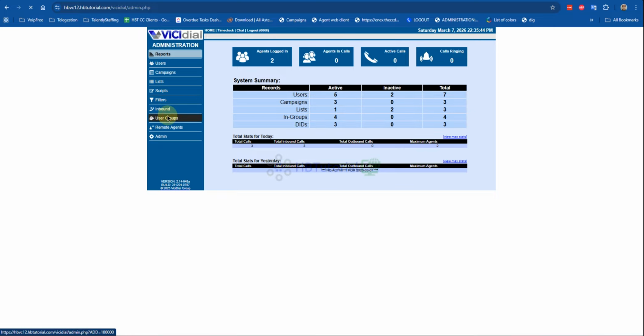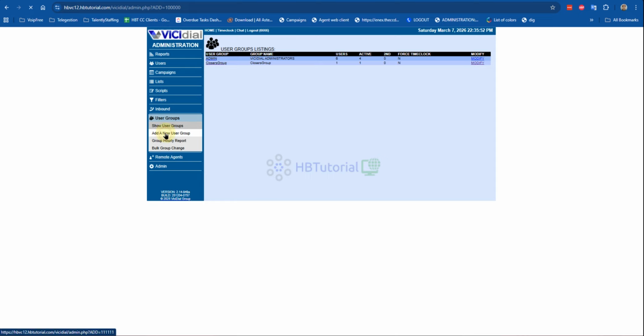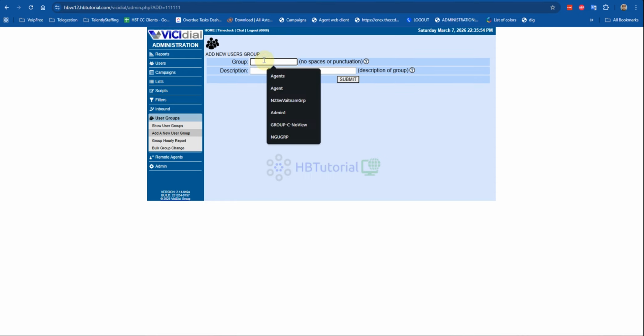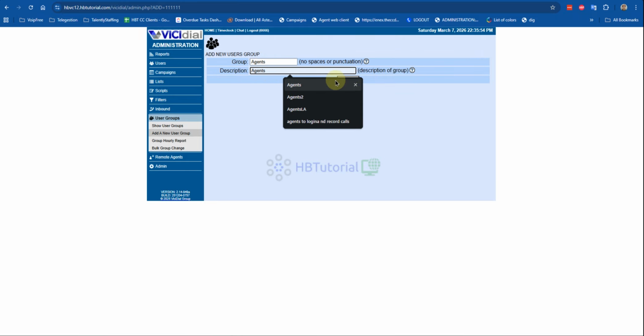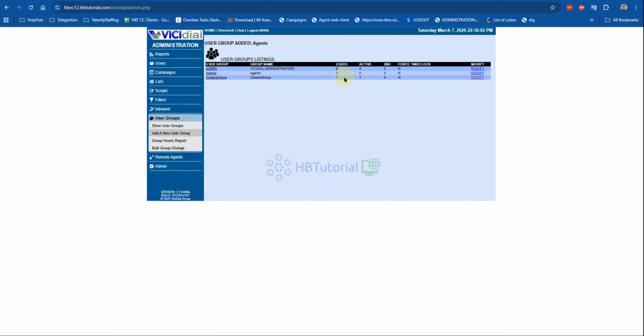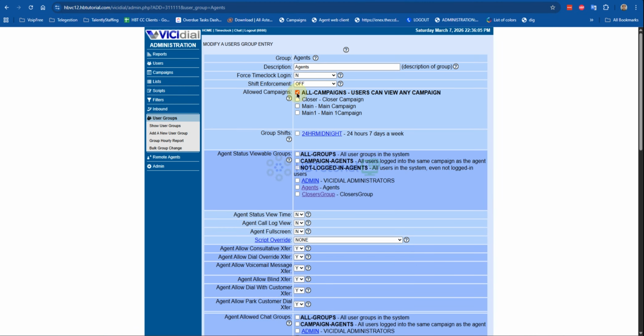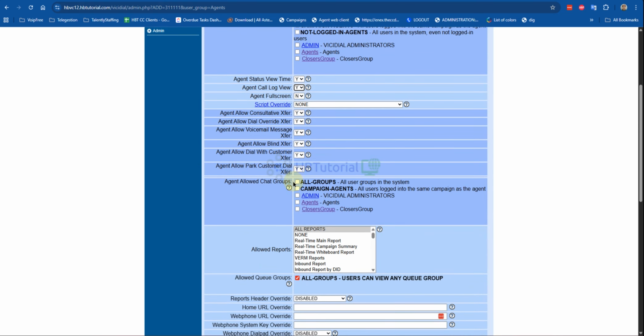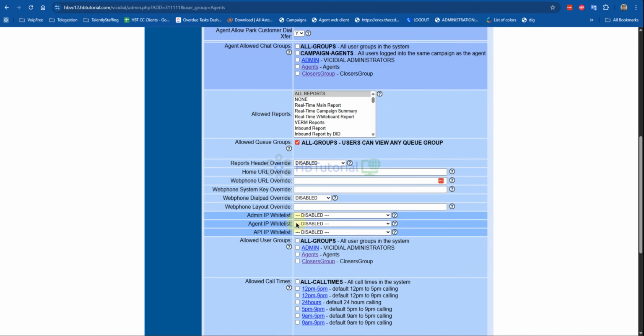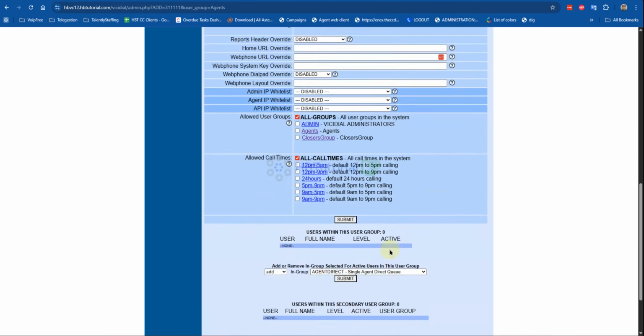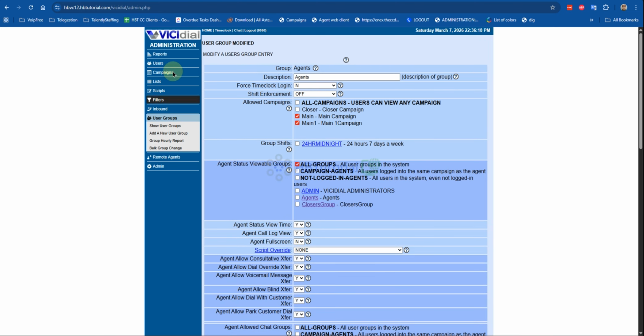Okay, so I wanna create additional groups, so that I can move my agents over here, so they cannot see the other campaigns.